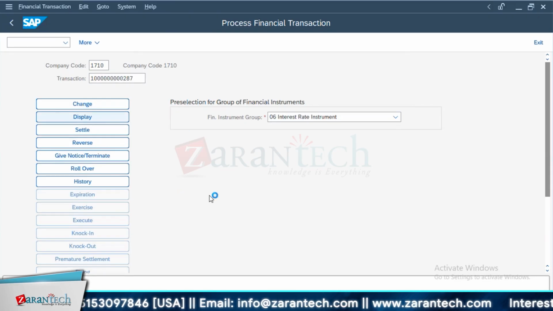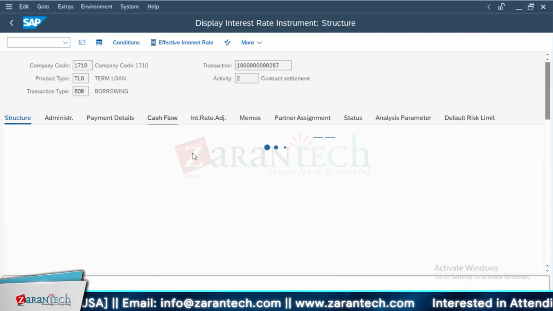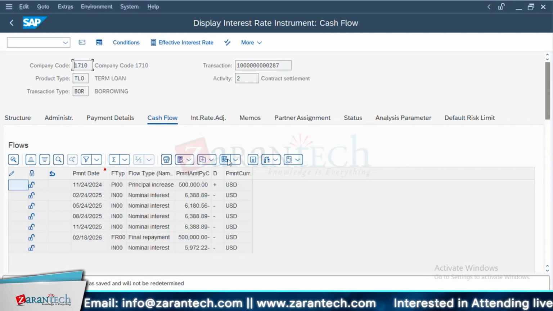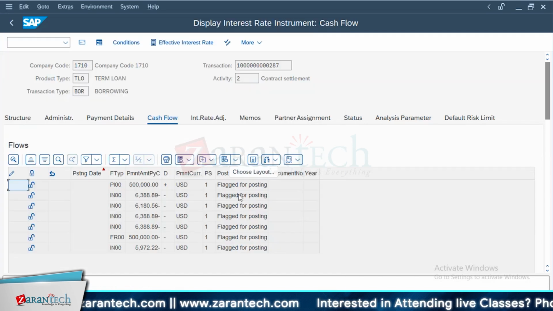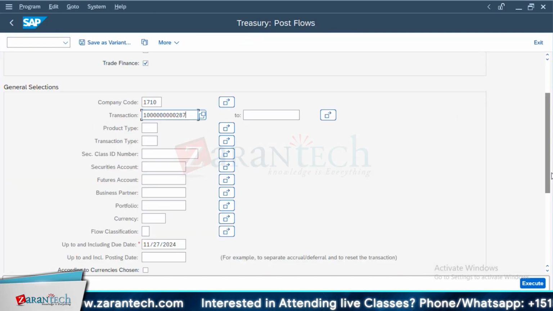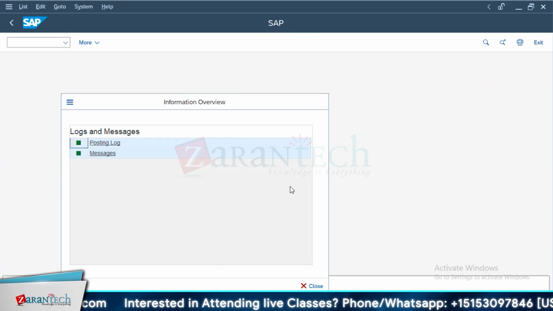So this is my deal, 287. I have my cash flows. If you see my cash flows status, I will go here, choose layout, posting view. This is the flag for posting. Let's go and post this quickly, 287. So we will post all the flows till here, execute this, post it.